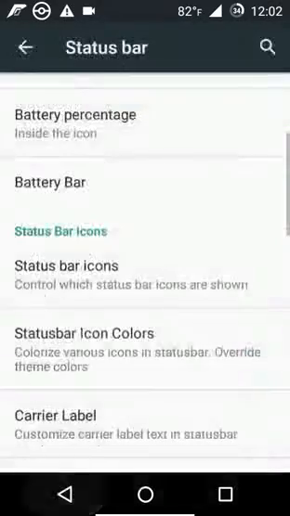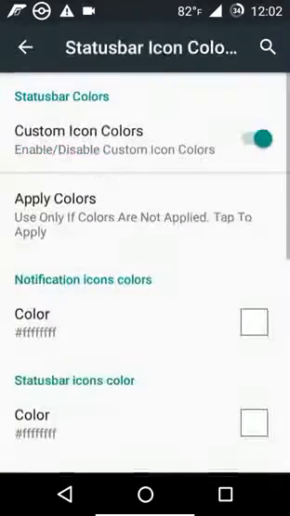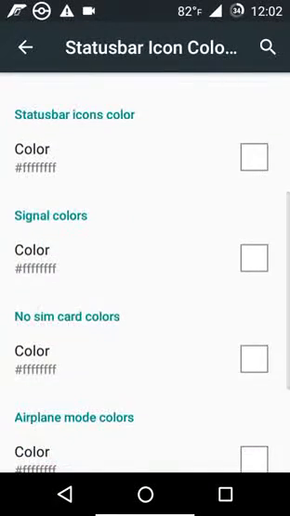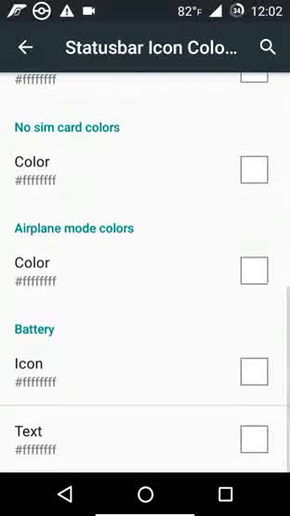Then you have got the status bar icon colors. Here you can just color your status bar if you want to. You have got notification icon colors, status bar icon colors, signal colors, no SIM card colors, airplane mode, battery.